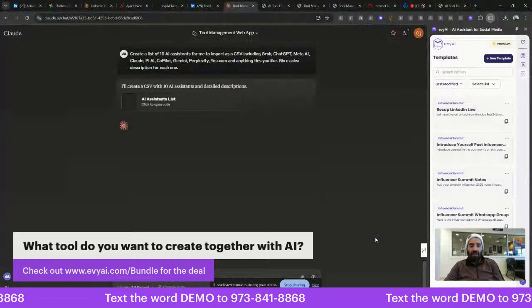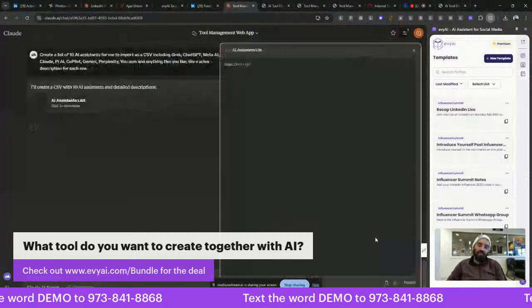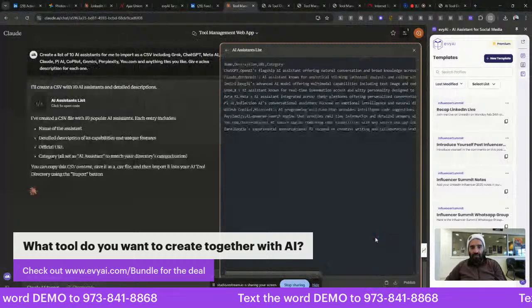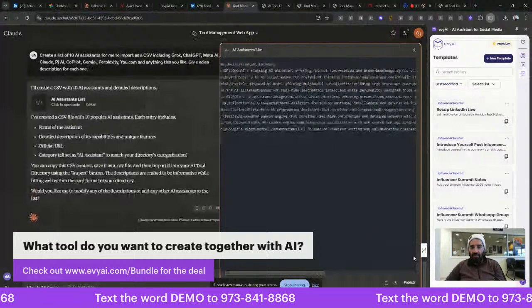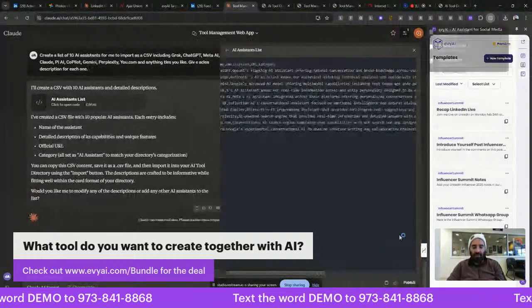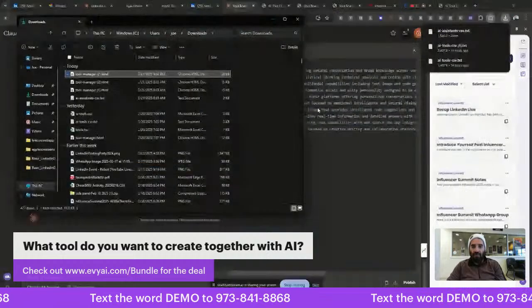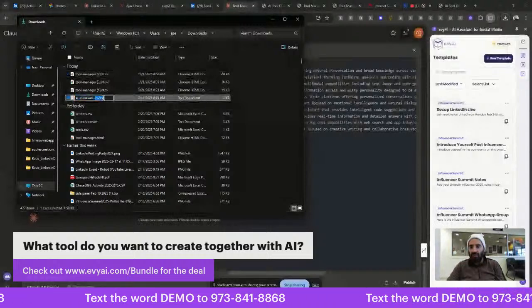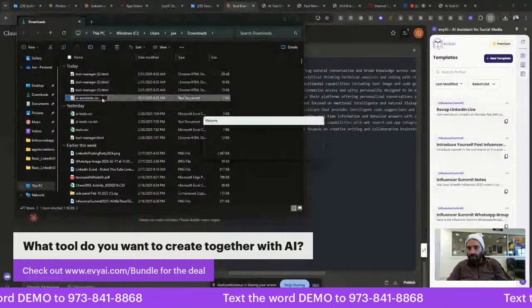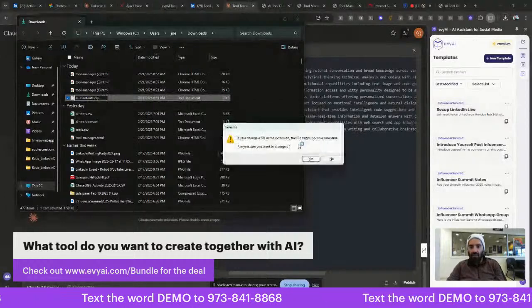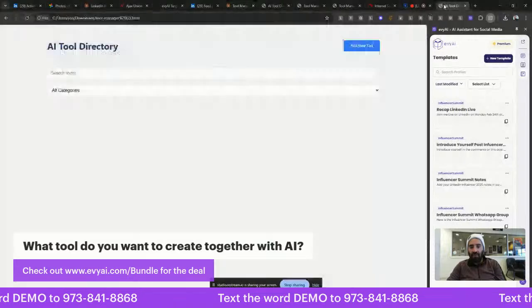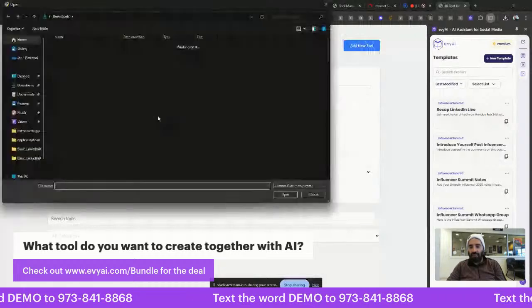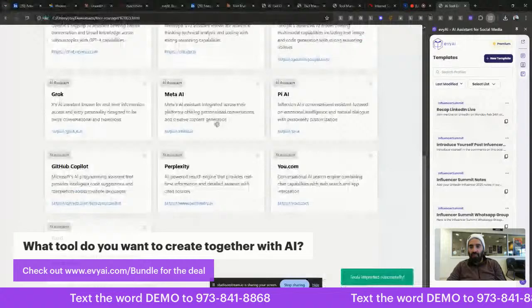So now I can build out my entire directory in seconds. Look at that. It's doing it for me. Category all set as that. All right, so let's download this CSV file. Let's go to my downloads just to see if it's here. It's here. I just got to modify the .txt to .csv. It says, do you want to rename this? Yes, I want to rename it. Now I'm going to go back to the tools directory, hit add new tool, import list, and import this list of tools. Look at that. They're all here.